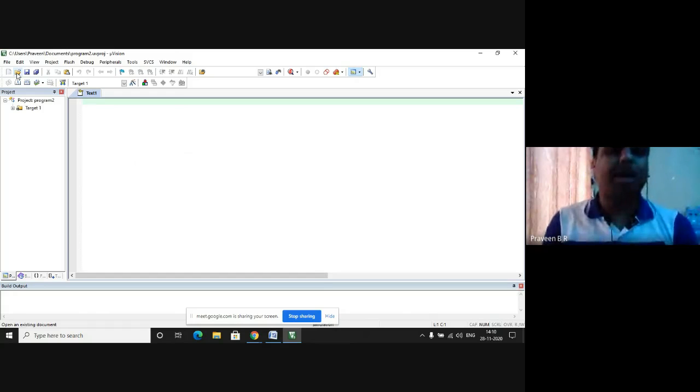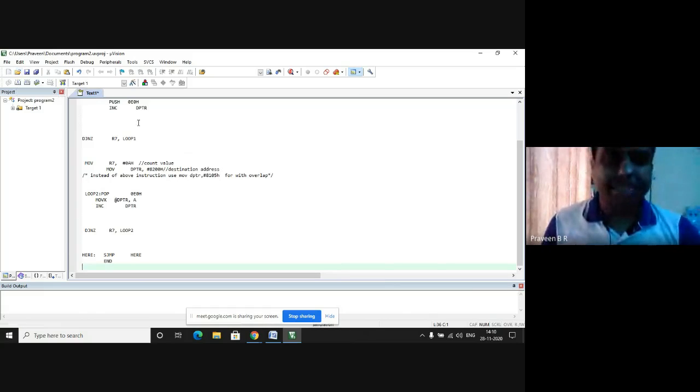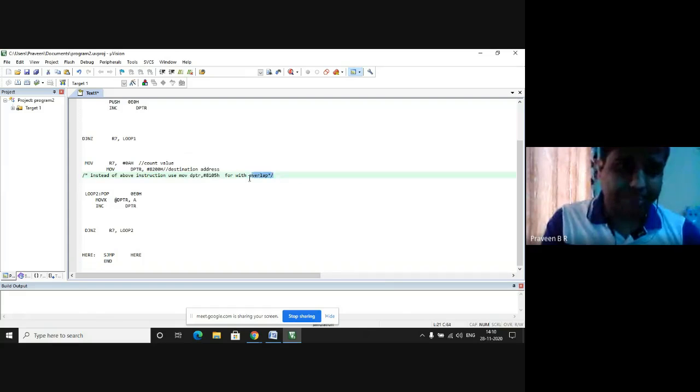Whatever assembly language program is there, I'm going to type the assembly language program. So let me type the program. So I have typed the program. Here, all of you can see I have typed the program. So let us see what the program is all about.